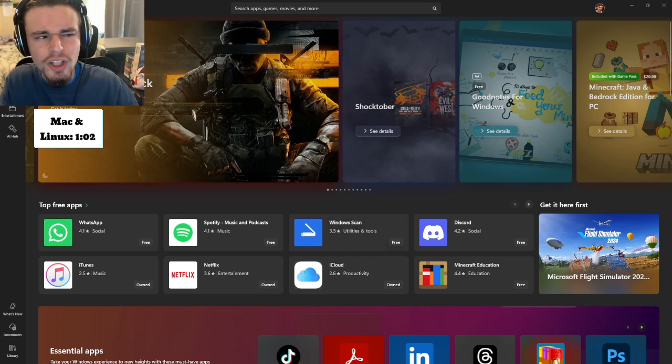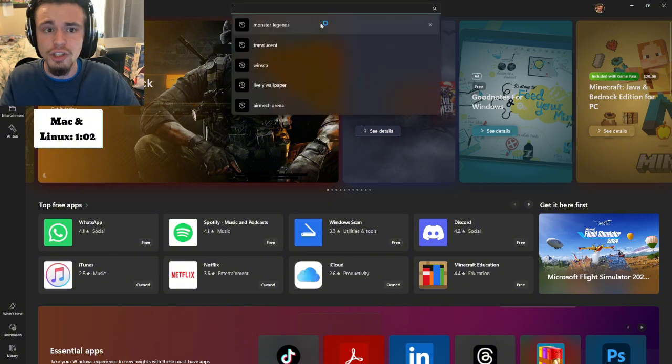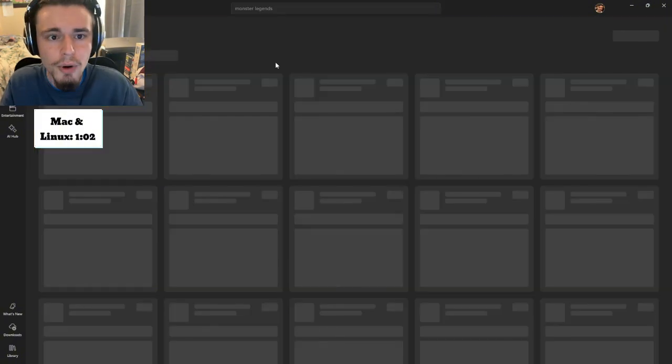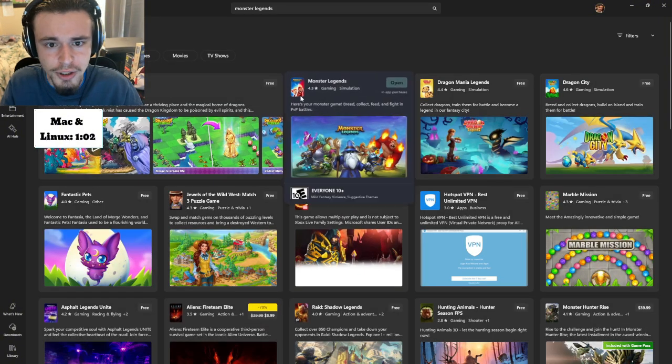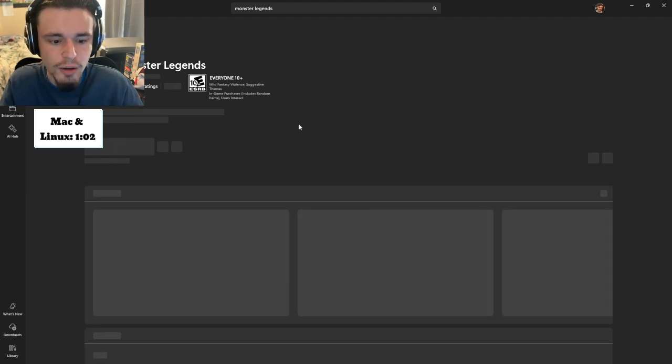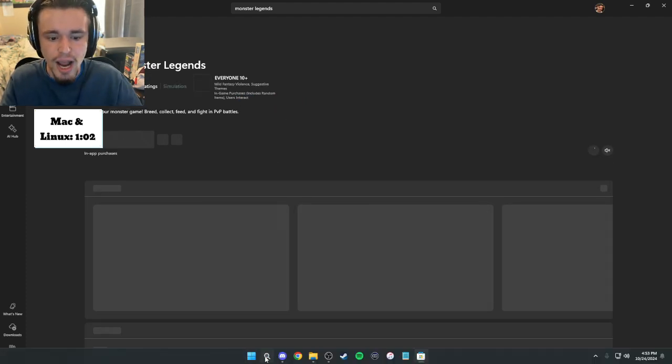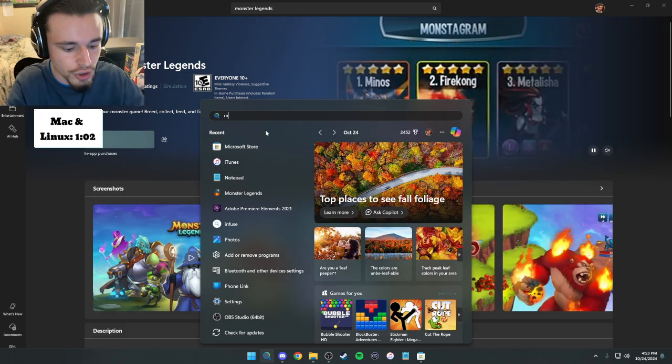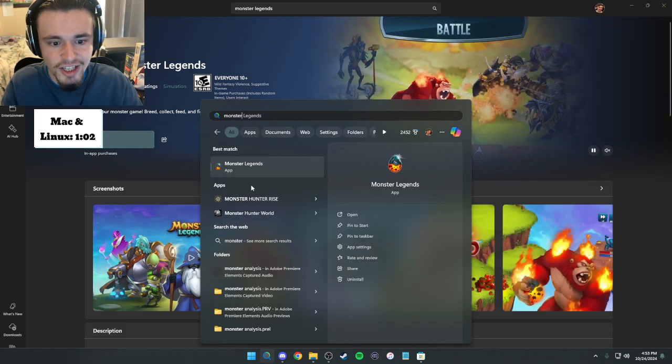Every Windows computer actually comes with a Microsoft Store pre-installed. So you just need to launch Microsoft Store, go to the search bar, put in Monster Legends, and it should be right here. Then you can just install it like that and launch it like any other app. Just go down to search, go to Monster Legends, and it is right there.